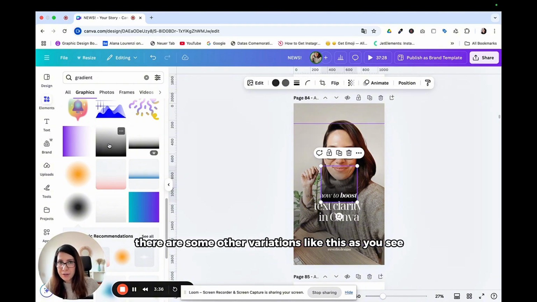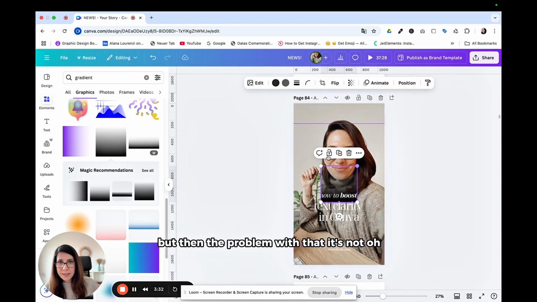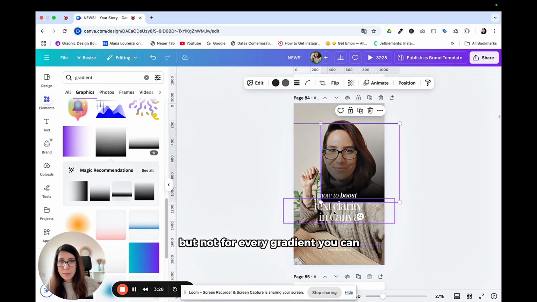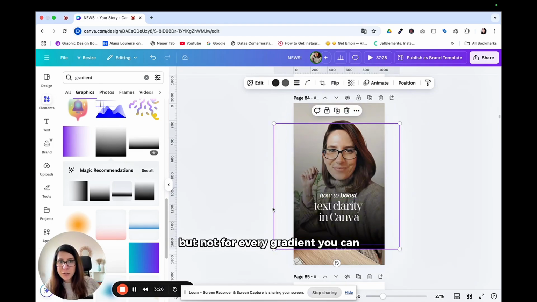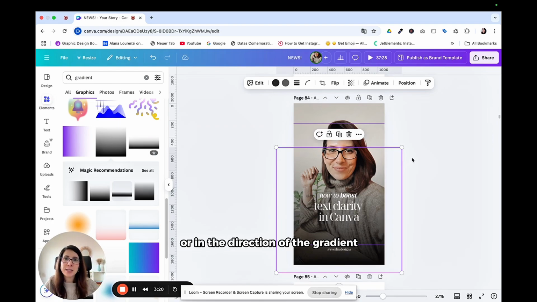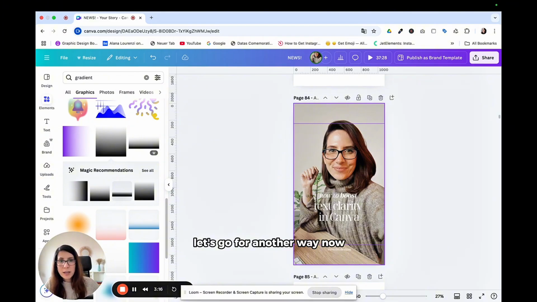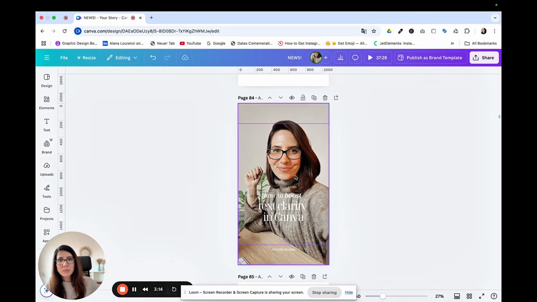There are some other variations like this, as you see, but then the problem with that, in this case, you can change its colors as well, but not for every gradient you can. So sometimes it's not like on the shape that you want or in the direction of the gradient, but this is also a possible way. Let's go for another way now.